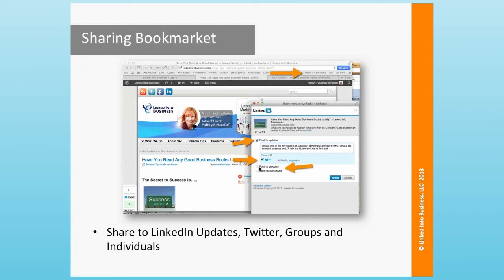So share useful information with questions as opposed to "read this new article of mine because I want to sell you stuff." Don't do that. Or you can then send that link to an individual. This is really, really handy. So let's just say you've got someone to connect with you. Now you want to romance them a little bit.